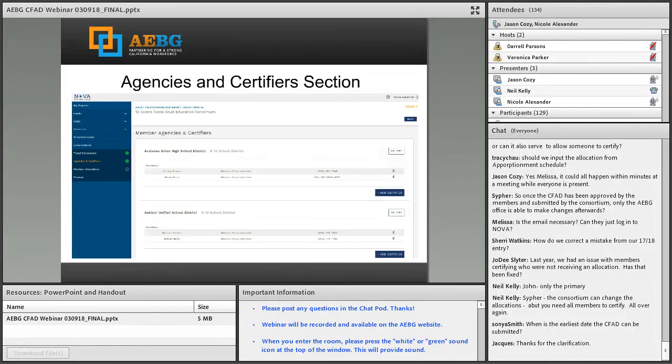Forward, the agencies and certifiers section? Yes. Okay, so let's see. It depends on which route you want to take. If a member agency is doing some work and not getting any funding, but you want them to vote, you would leave them listed here. But then that would mean that member representative has to approve it for the CFAD to move forward.